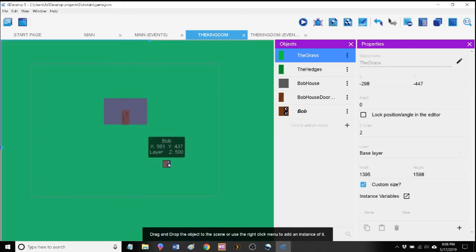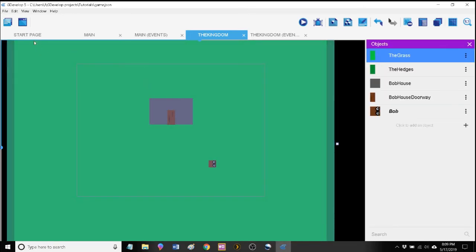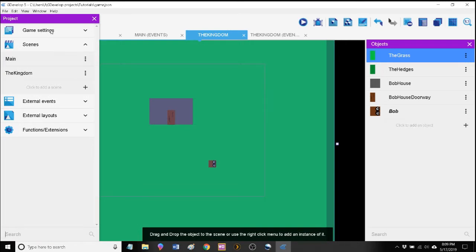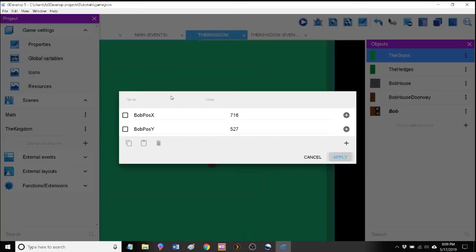And the question we have for ourselves right now is, we're going to make two global variables that will always show Bob's position on any scene. Is that something that we want to be known throughout the entire project, the entire game? The answer is probably yes, right? And that's why we're going to go to Project Manager and make global variables.